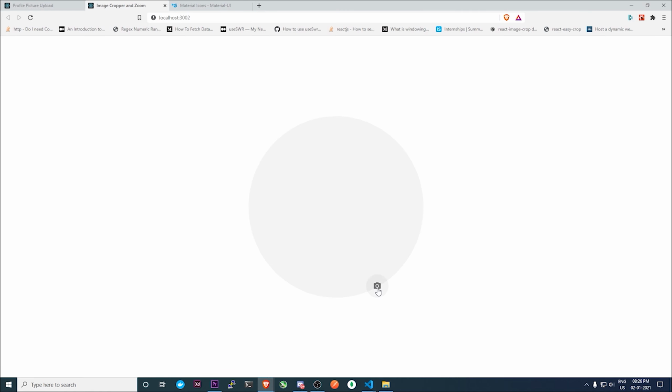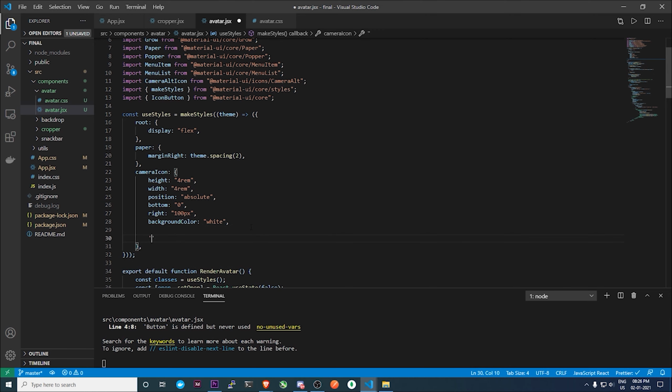As you can see, whenever we hover over our icon, it becomes transparent. To fix this, I can just add a hover property, and inside of this I will write background color equals to white. So whenever we hover, it still remains as white.